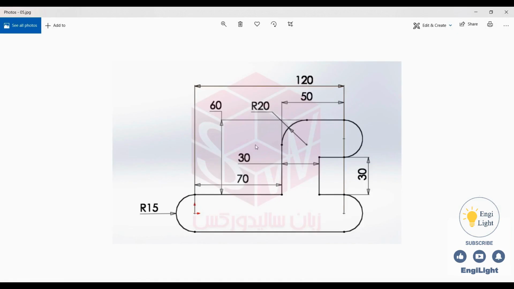Please pause the video and try to complete this exercise on your own. Well, this sketch can be created in several ways. Here we'll review 3 of those approaches together. The first approach, which you might have thought of too, is to use the line tool for these entities and the arc tool for these entities. I'll use this approach to create the sketch.